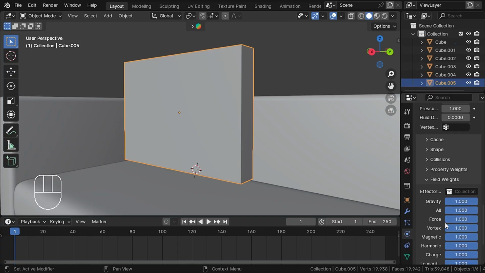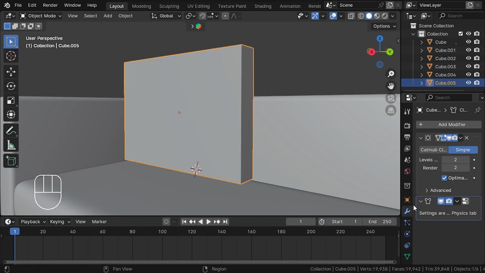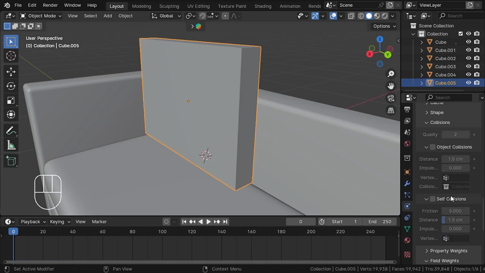Now this pressure value is a variable. But first, under field weights, set the gravity to 0 and change the subdivisions to 3. And turn off object collision.